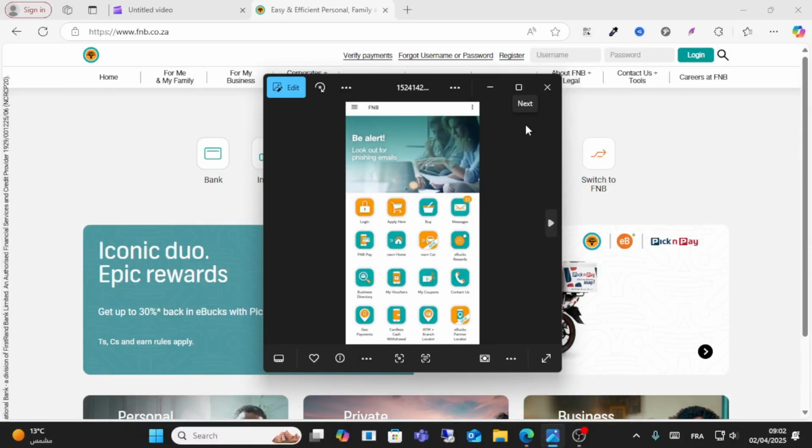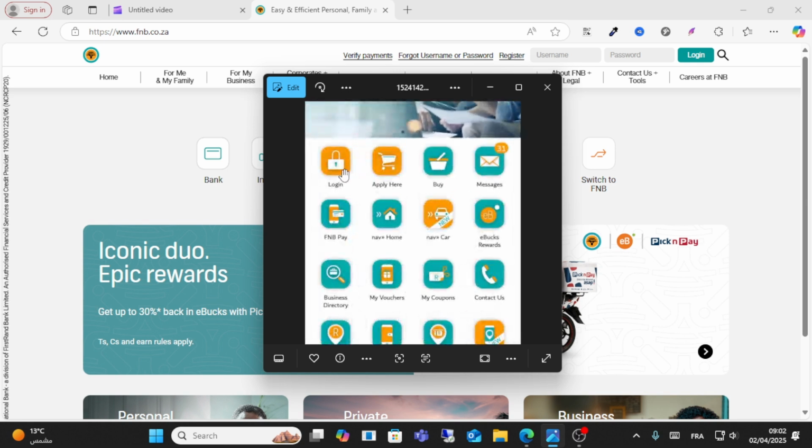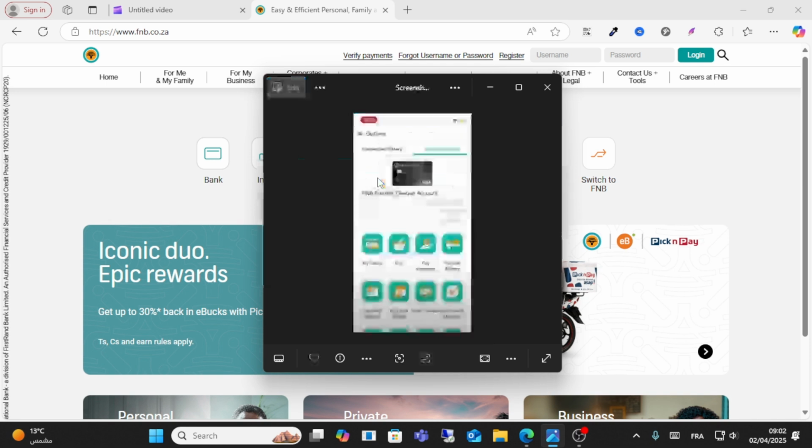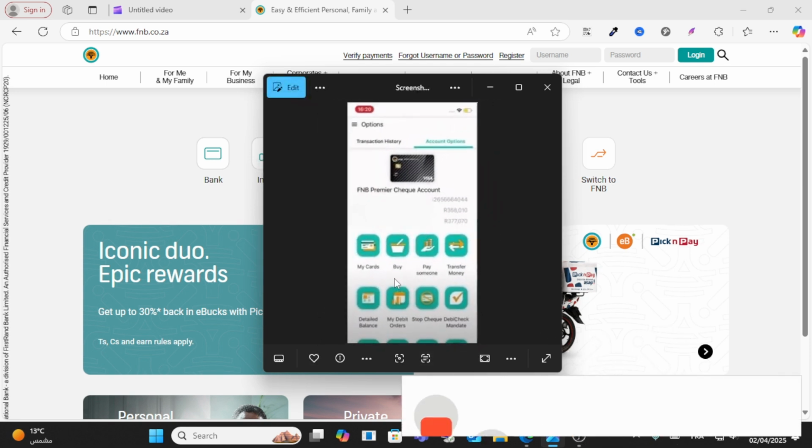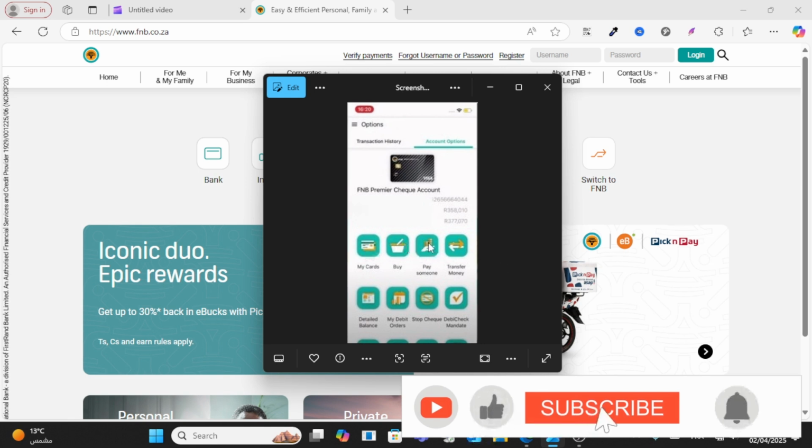Today I will show you how to get a bank confirmation letter on the FNB app. So guys, the first step, log in to your account with your username and password on your app or your device, and then after that what you have to do, select your account type, any account type, and choose the option to account or similar.